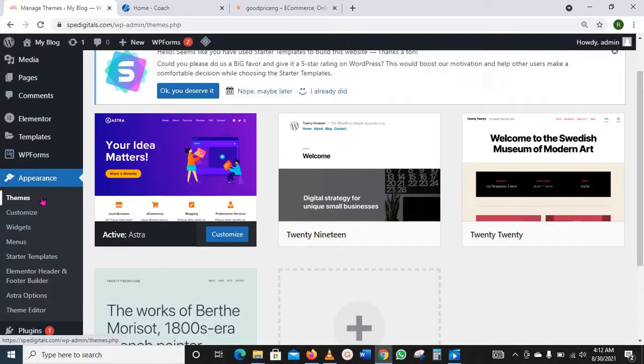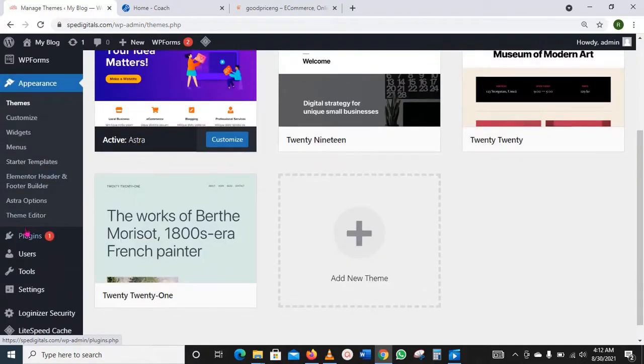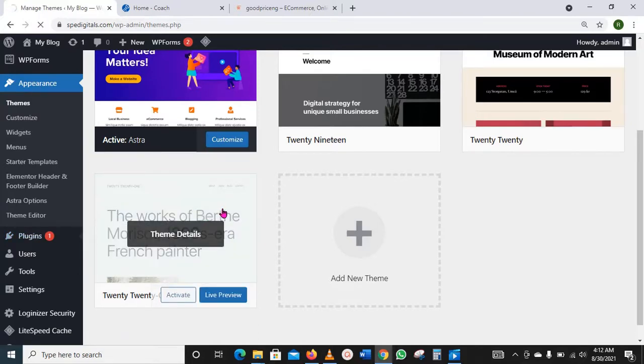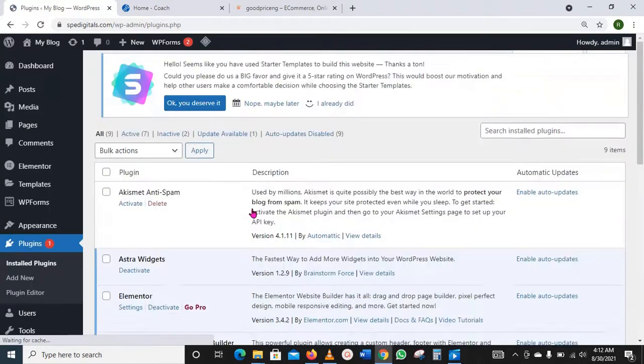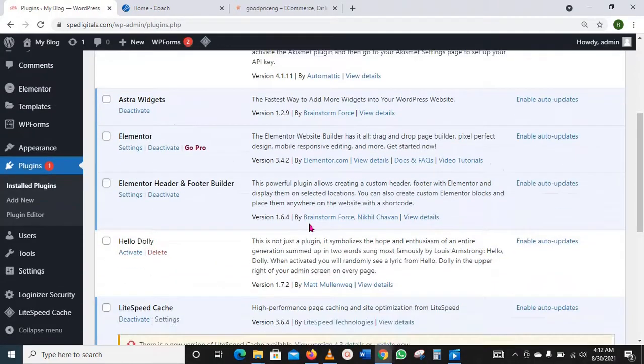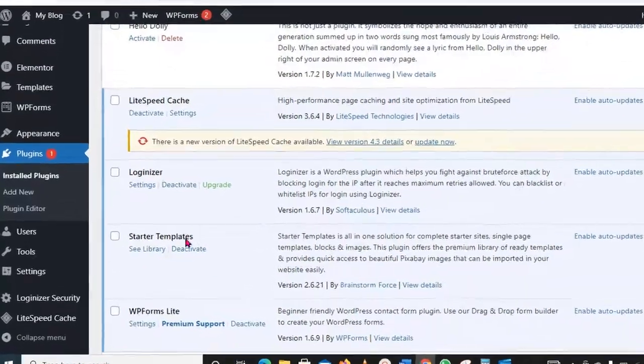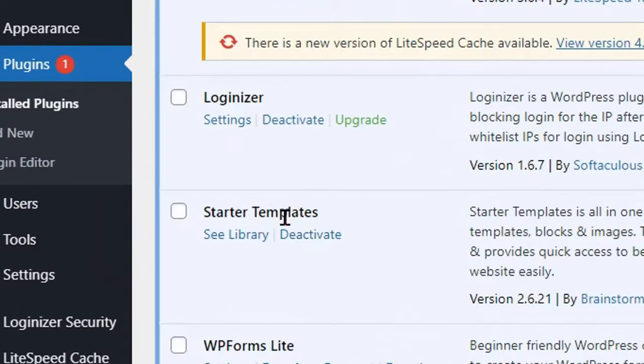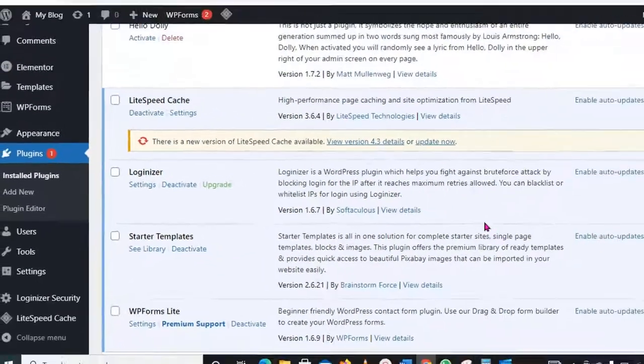you go to plugin, go over plugin. We're going to install starter template. You can see I have it already installed. Look at it here. So these are the two plugins that you're going to install.